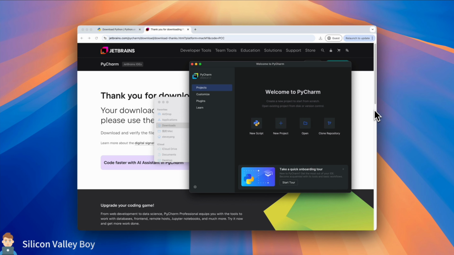Start writing code. With Python 3 and PyCharm successfully installed, your development environment is ready. Now you can create your own first Python program using PyCharm and begin learning how to code.